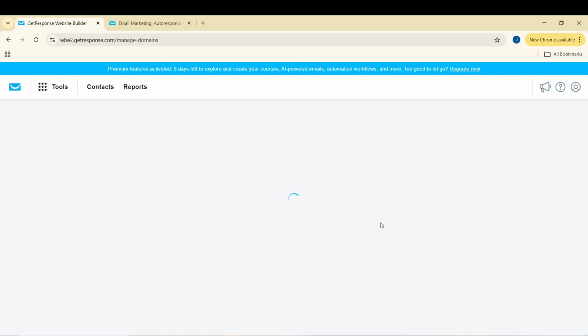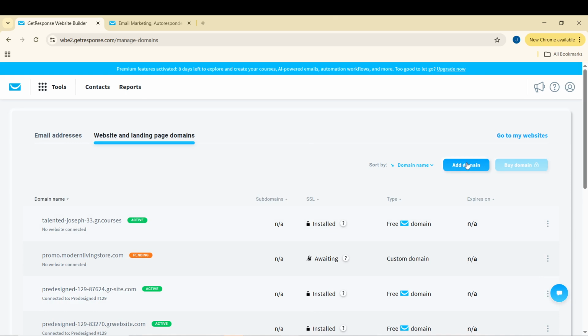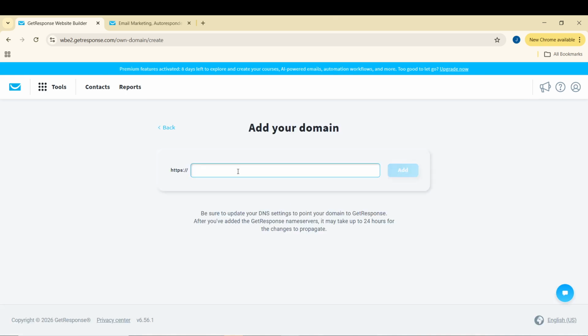Once you are on the Domains page, click Add Domain. Now enter your domain name. Type the domain exactly as you own it, using the correct spelling and extension, such as yourdomain.com. After you enter it, click Add. Getresponse will then generate a set of name server values for your domain.